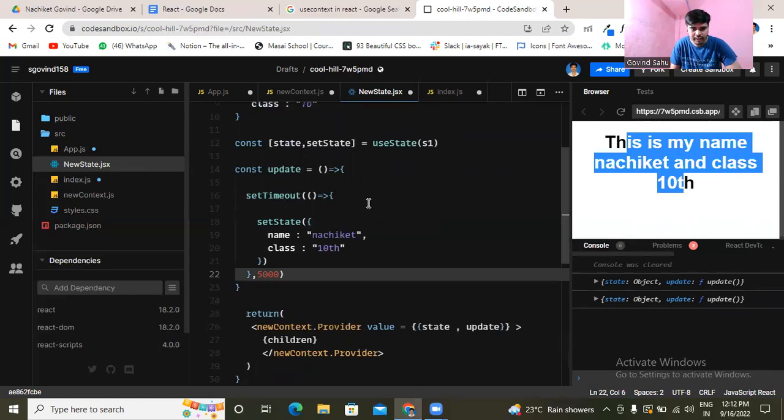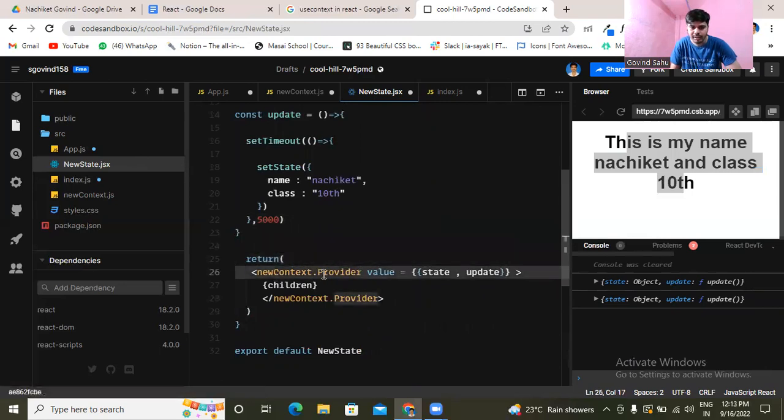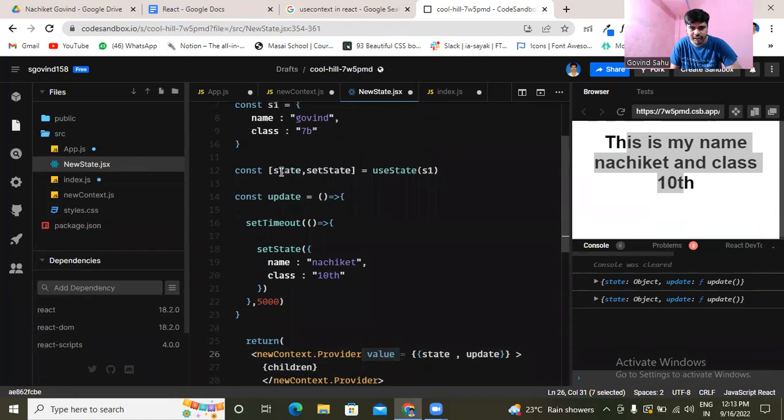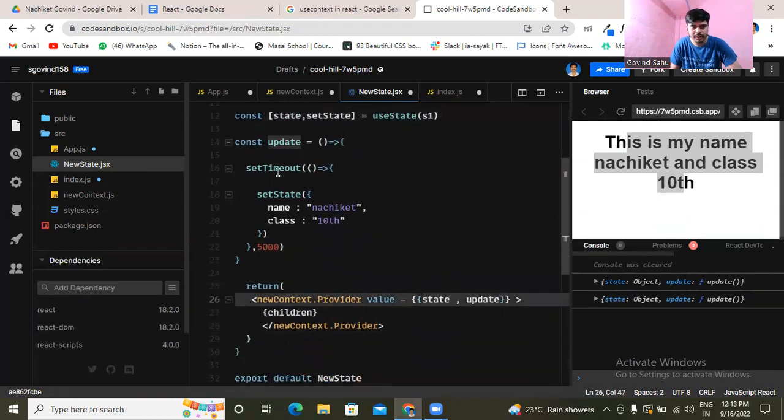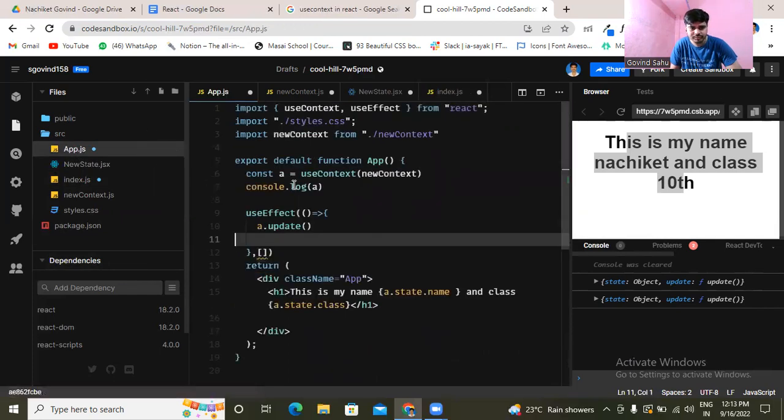Okay, and after that, in return we simply give the Provider, and inside it we wrap our children. We wrap our children in the Provider. In this component we give value, where state is our state and update is our function. Okay, so this is our provider, and after that in index.js we wrap our app in NewState as a wrapper.